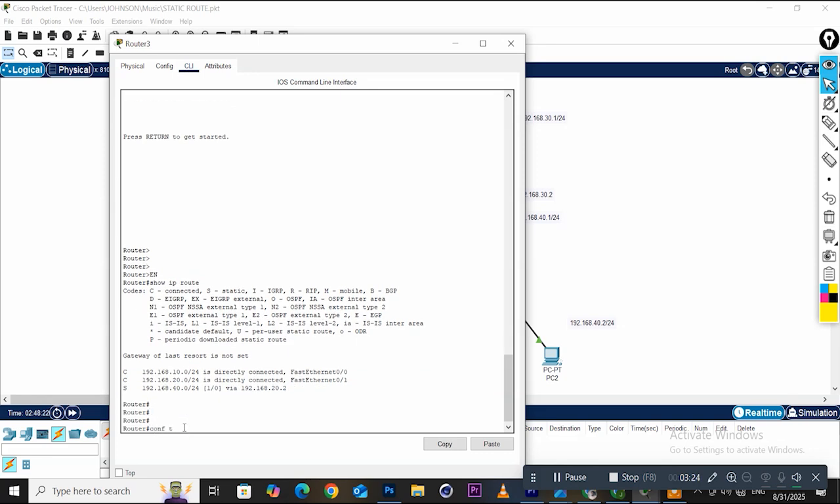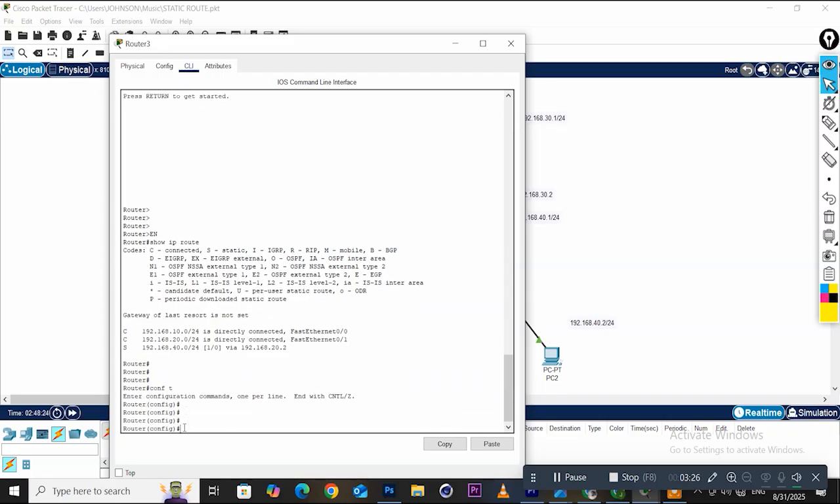We go into the global configuration mode. That's where we make all the changes, and we paste. So let's negate this command. This is how we remove any setting that we have in a router or in a switch, by negating the command. So we say no IP route.